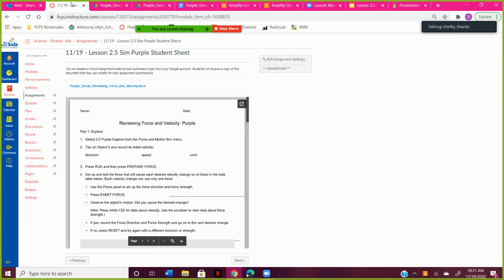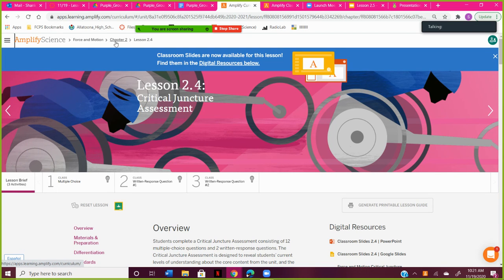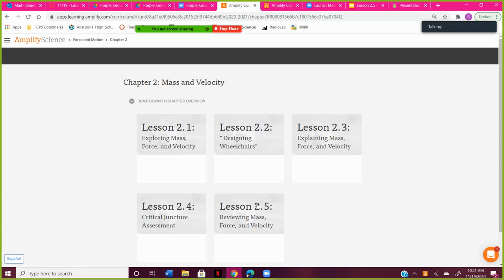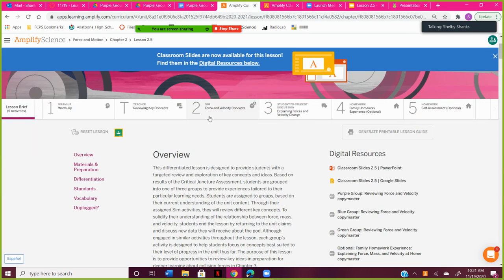Okay, next thing you need to do. You should be in Amplify already after you did your warm-up. You should be in Amplify since you did your warm-up. This is going to be tab 2.